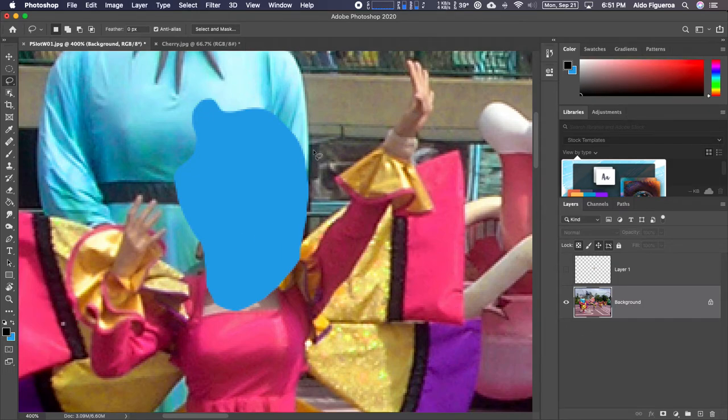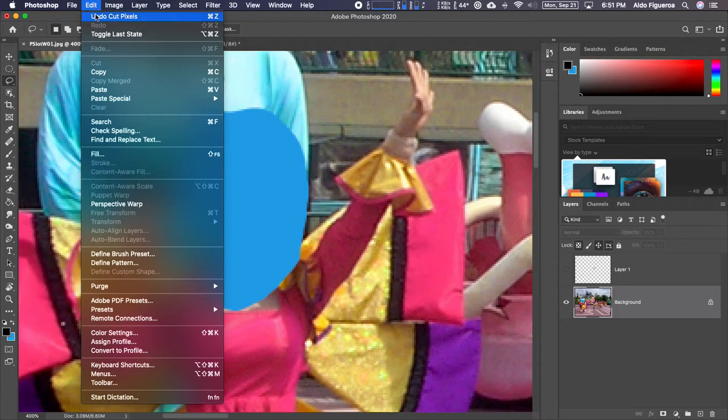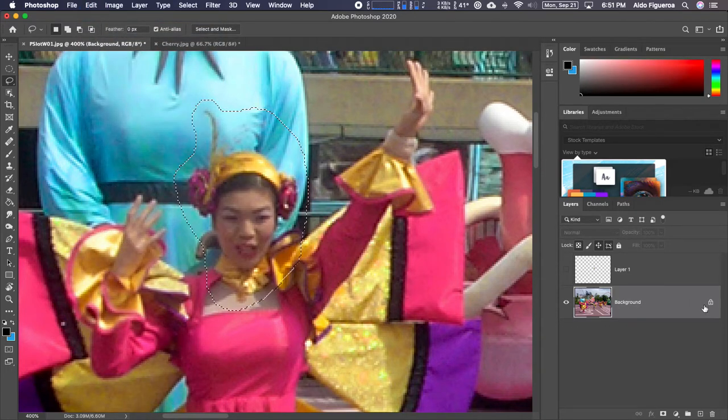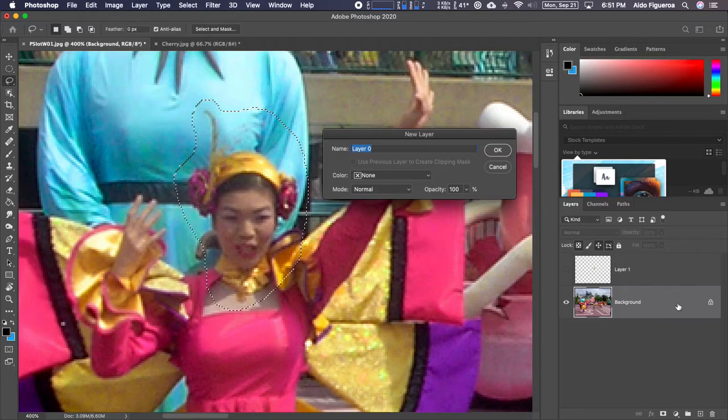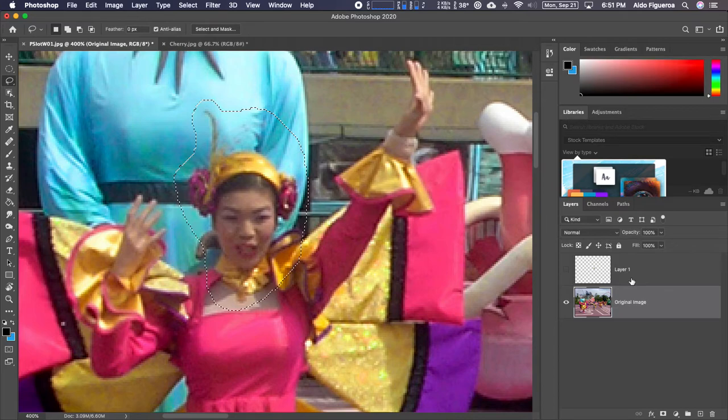Now I'm going to temporarily undo this. I'm going to go Edit, Undo. Instead, what I want to do is convert my background layer to a regular layer. And to do this is really simple. Just double click on it. I'm going to give it a name. I'm going to call this my original image. I'm going to tell it OK. And notice that that lock is gone, and this is now a regular layer.